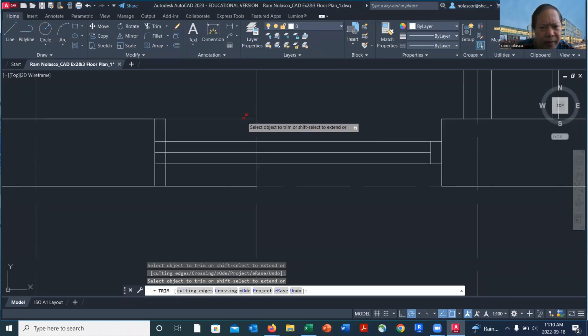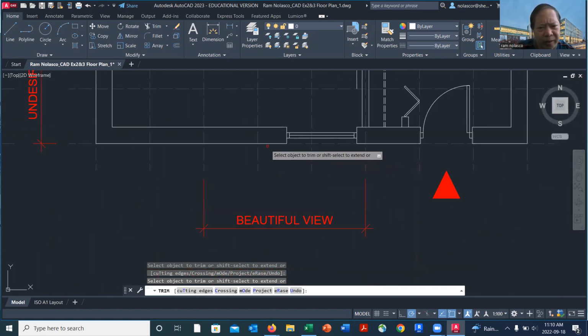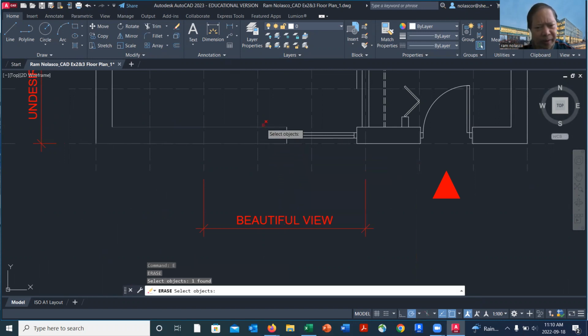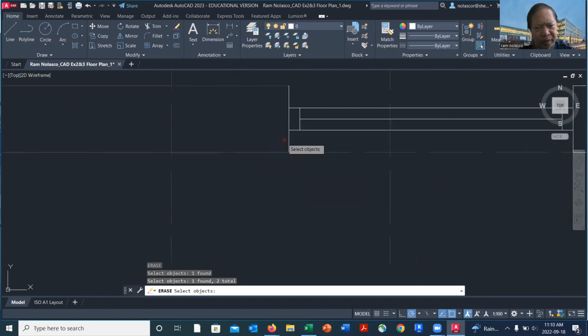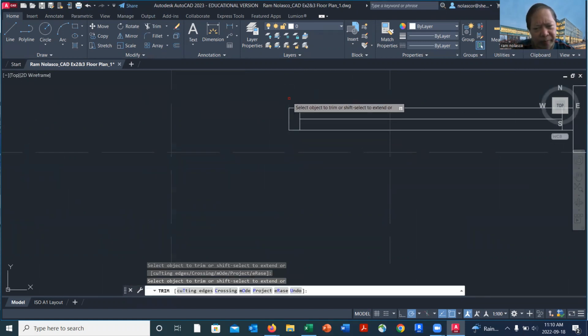Okay, so let's do that again here. Okay, let's clear that. And then, oops, I need to clear this. And that should be my one window, right? Now, what I can do is I can delete this. So space bar, E for the erase command. I'm going to erase this. I think this one I need to trim, TR, so trim.